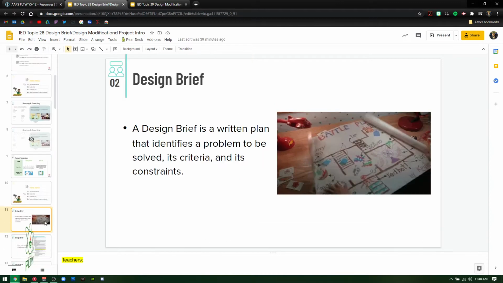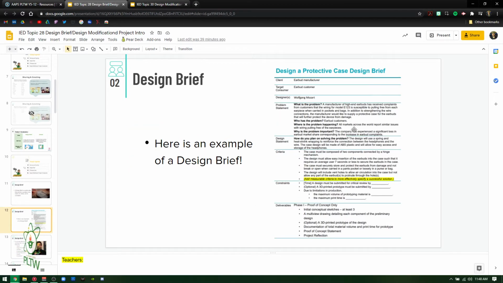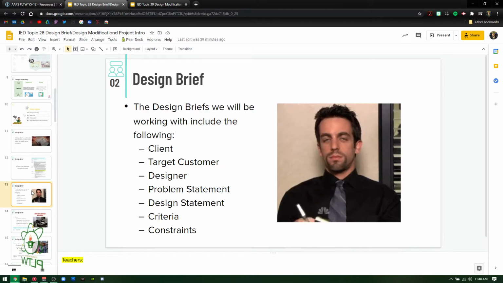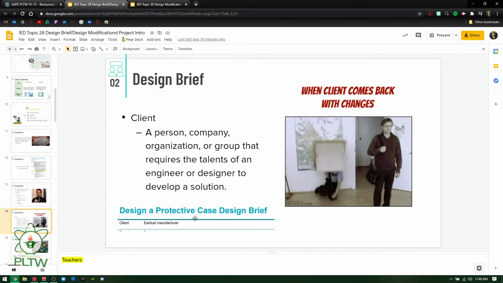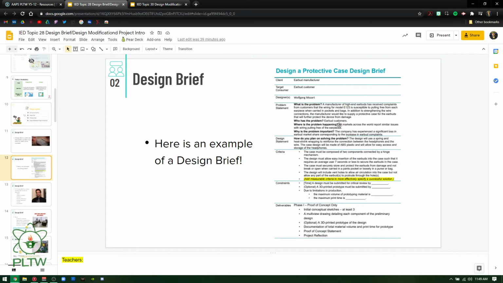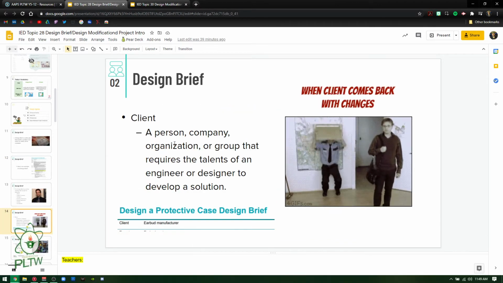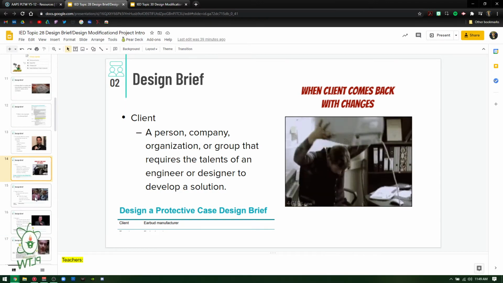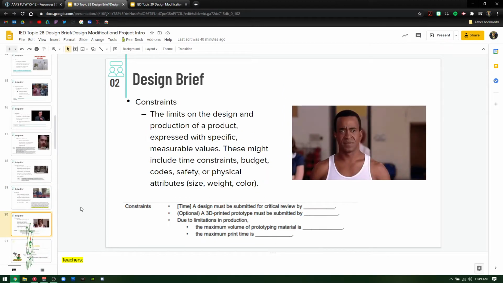Keep going. So we talk about the design brief. A design brief is a written plan, just to introduce it, and then I show an example of a design brief, break down each of the components within it, talk about what they are, and even highlight them. Katie gave the idea that we should highlight each one of these things from the example, which I thought was a good idea. So I copied and pasted them down here and described what those specific pieces mean, from target consumer all the way down to constraints.